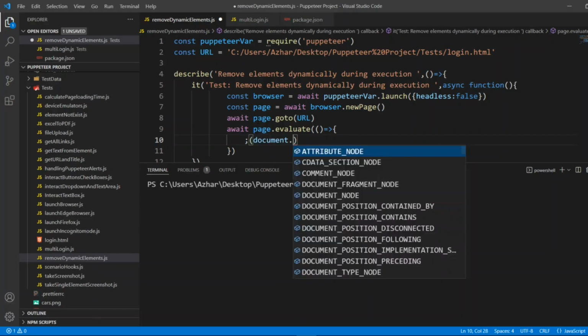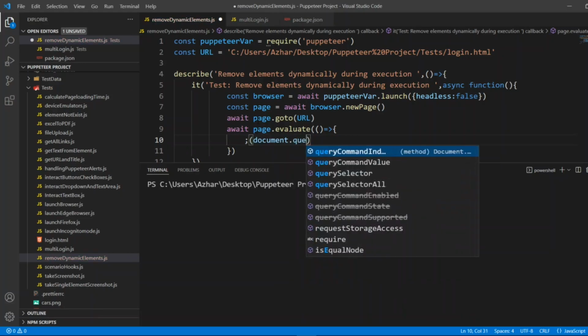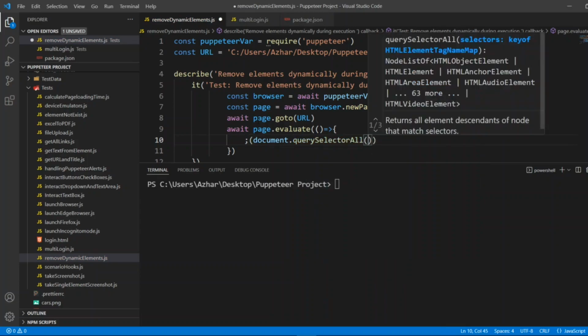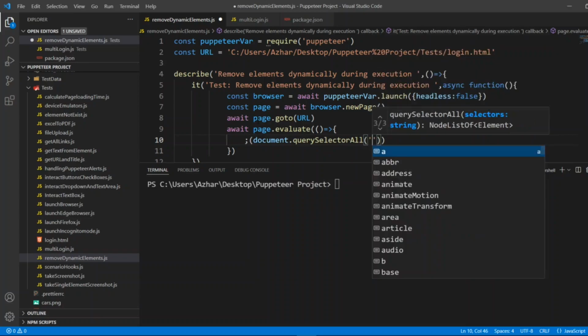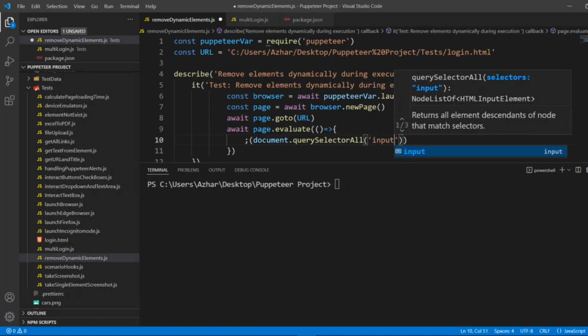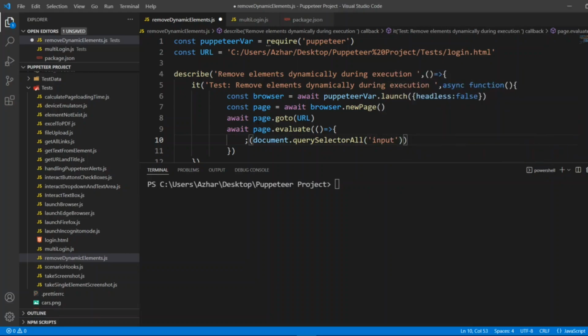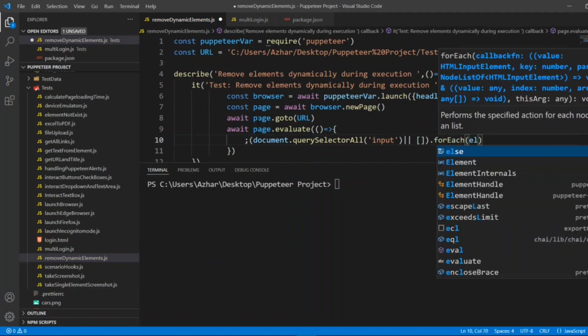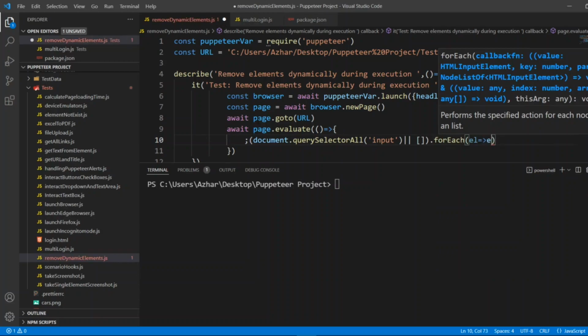Here I'll write document dot querySelectorAll. In a sense, with query selector all, whatever tag we give, it selects everything. So if I give input, it will search for all input tags in the entire DOM page. And I'll put it as an array. Now I'll create a forEach, I'll put element, and I'll say el dot remove.